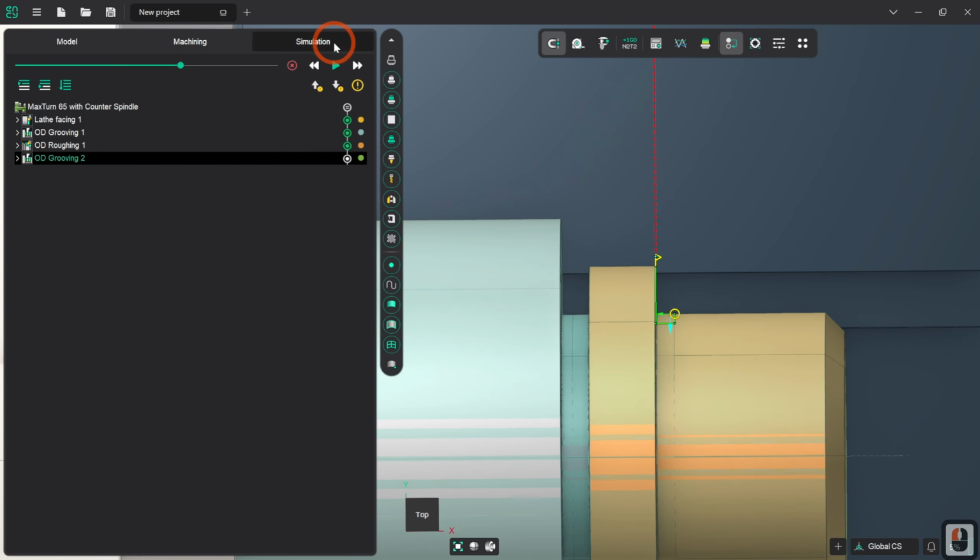So if we go back to simulation and we run, there we go. Nice and clean pass there. So that finishes off the first of the operations that we need to do, which is pretty much perfect for what we're after. So in the next video, we're going to go over threading and hole machining.